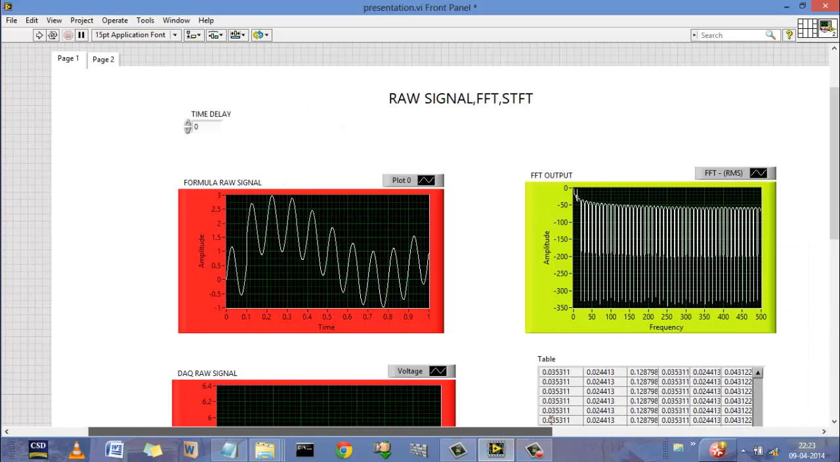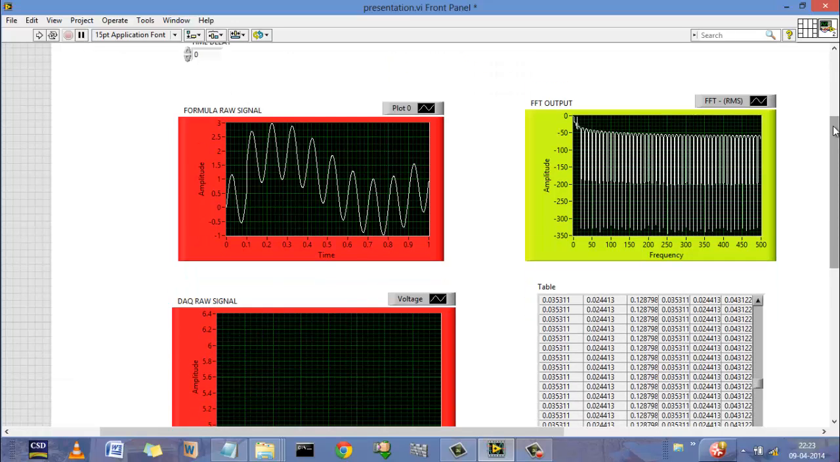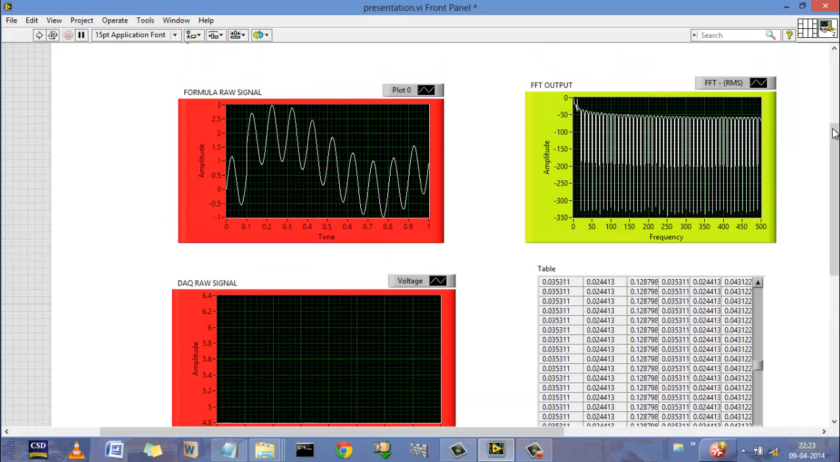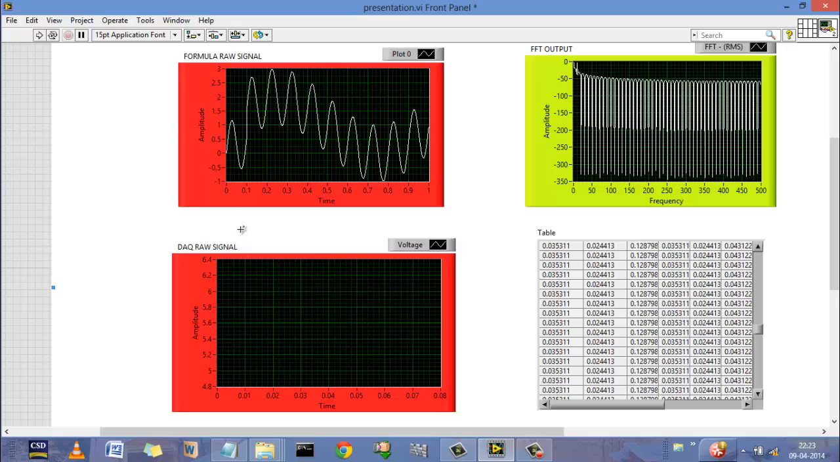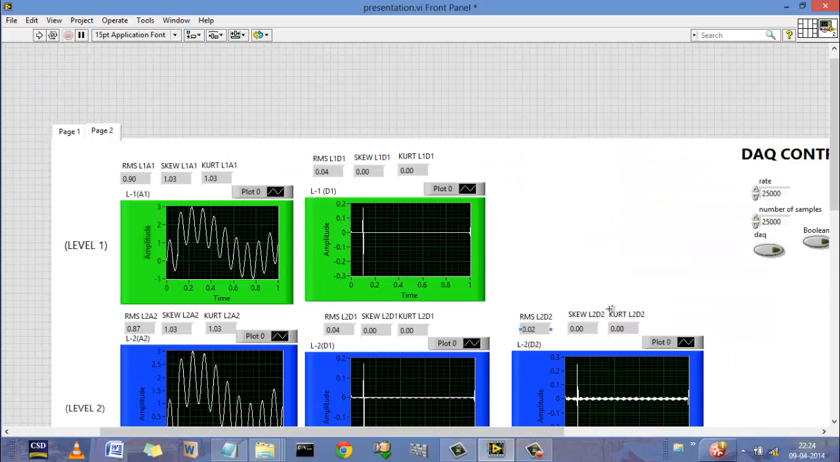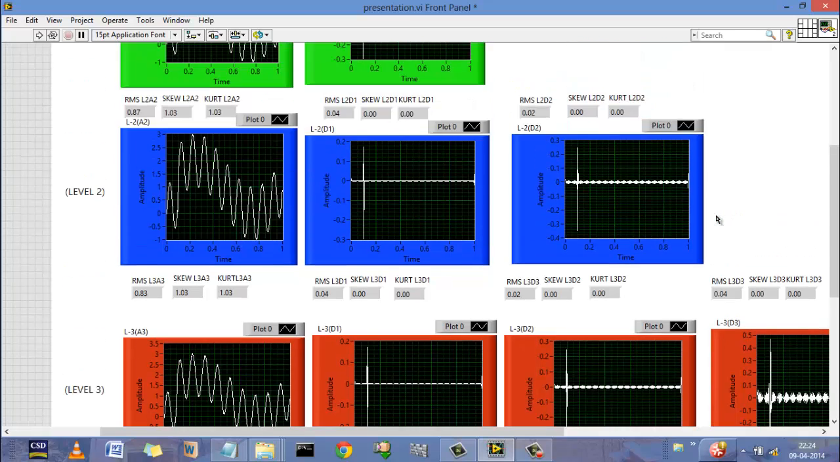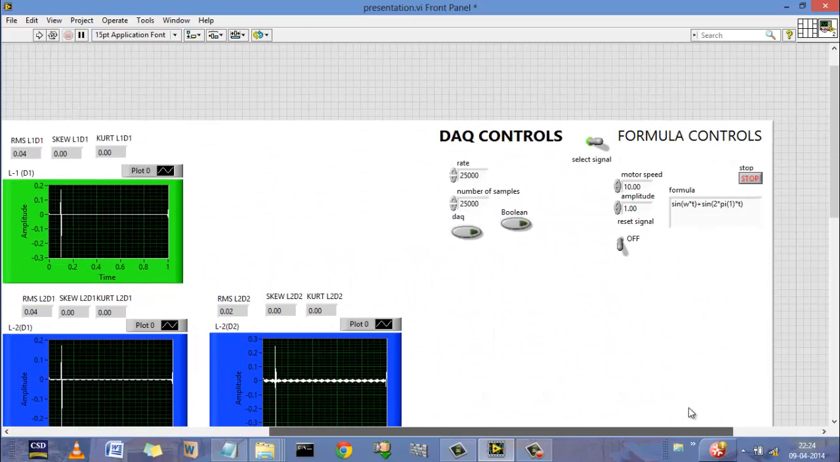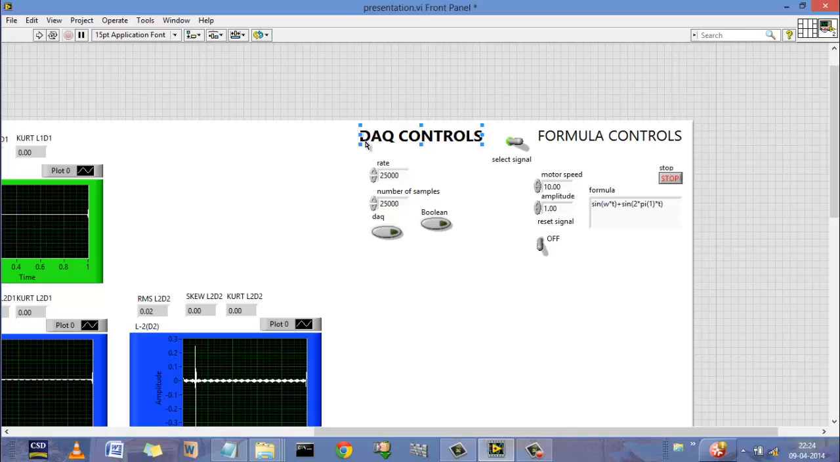Here you can see this is the front panel of our program. It consists of the raw signal, the FFT output and the STFT output. This is a formula raw signal which we are giving from the formula node, and this is the DAC assistance, whatever input we get through the accelerometer. In page 2 we have the 3 resolutions of the wavelet transform. We can switch here from DAC control to formula control. Formula control we are using just to check the simulation, and it's kind of a prototype.